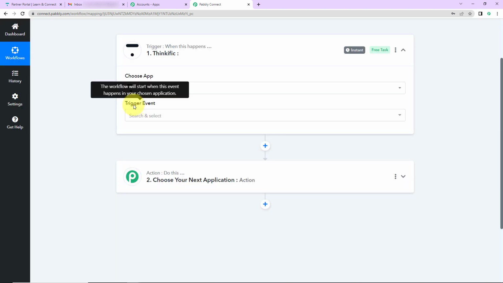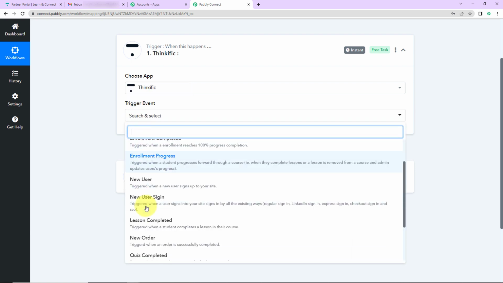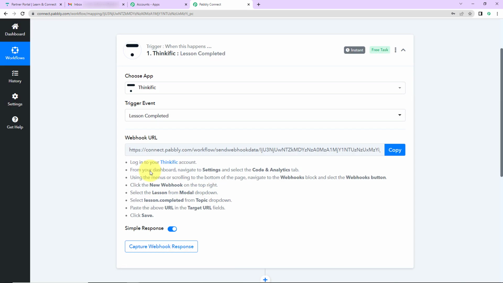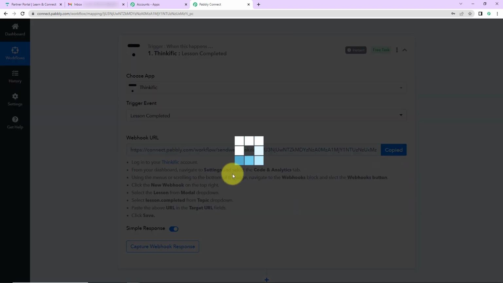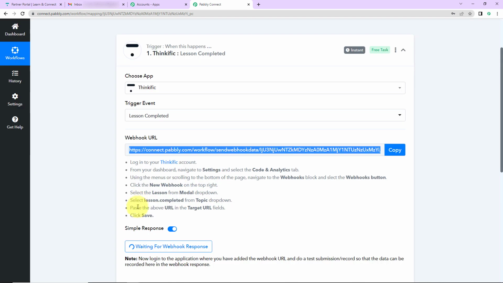Now comes the trigger event. So this is the event that is going to make this workflow run, and here it would be lesson completed. Now you can see that we have received a webhook URL which is going to act as a bridge for connecting Thinkific and Pabbly Connect. So I'm going to copy this, and then this help desk is given. So please read this carefully.